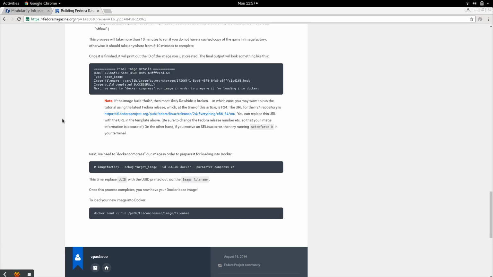Now, if the image build does fail, then most likely Rawhide is broken, in which case you may want to try just using the Fedora 24 repository. You can also check if it's an SELinux error, and if it is, you want to try setenforce 0. Once we've got our image built, we're going to have to do a Docker compression.